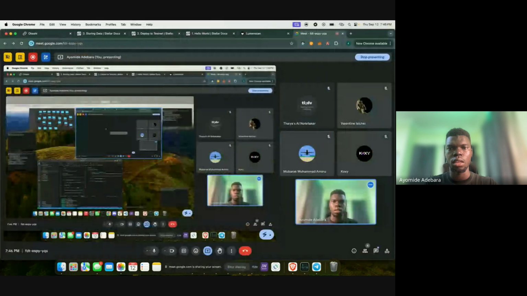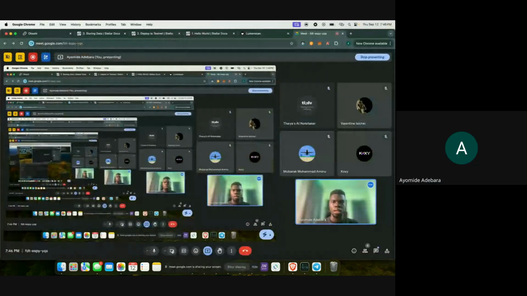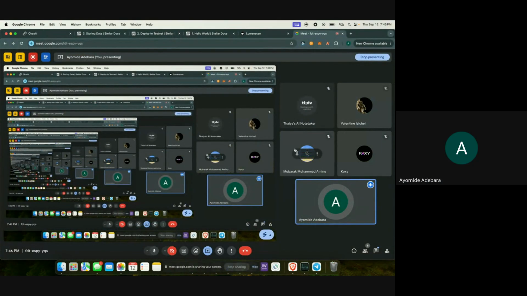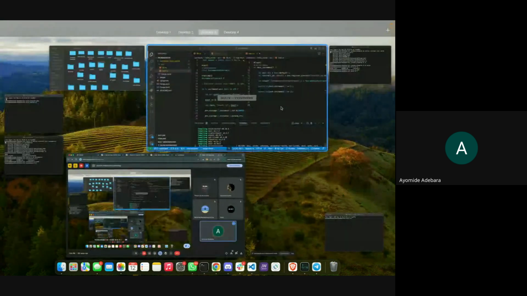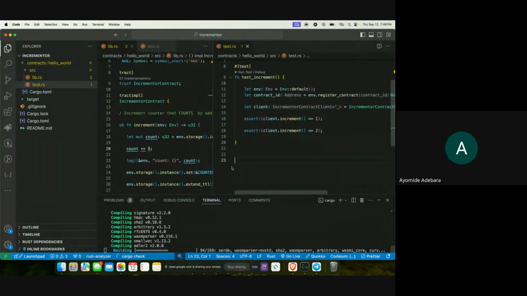Okay. I think I'll just turn off my camera because I noticed it was fluctuating a little bit. So I'll just switch it up.